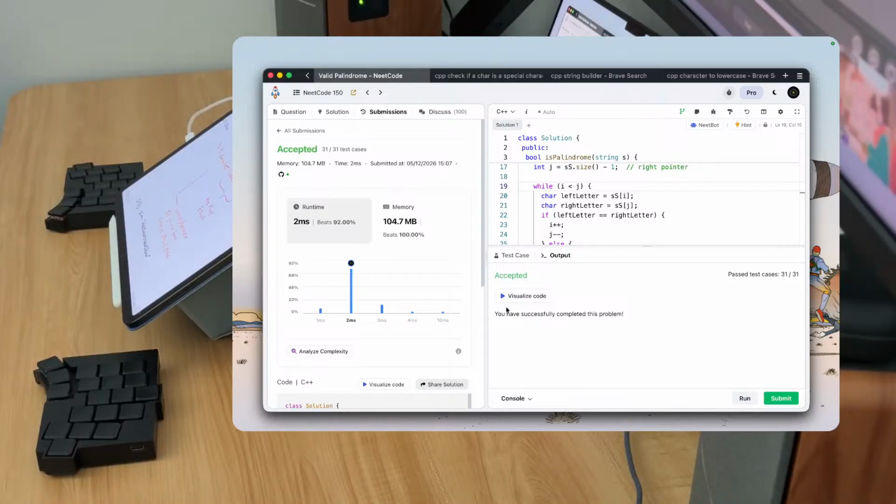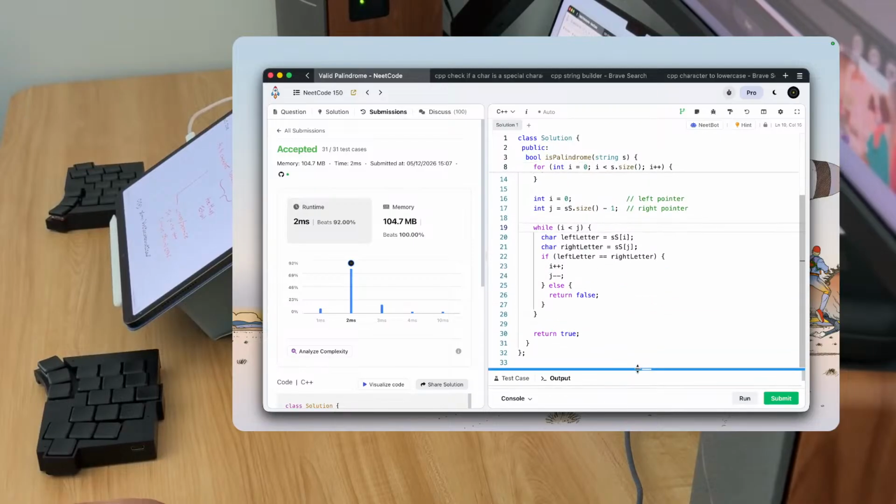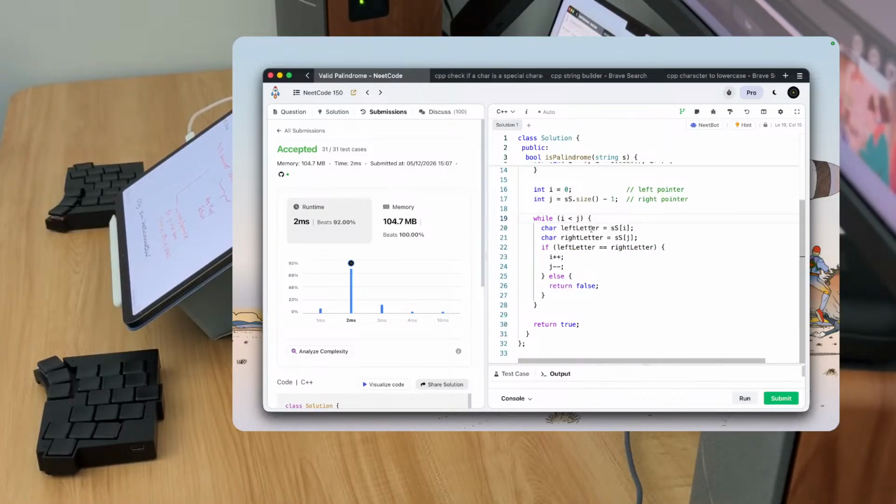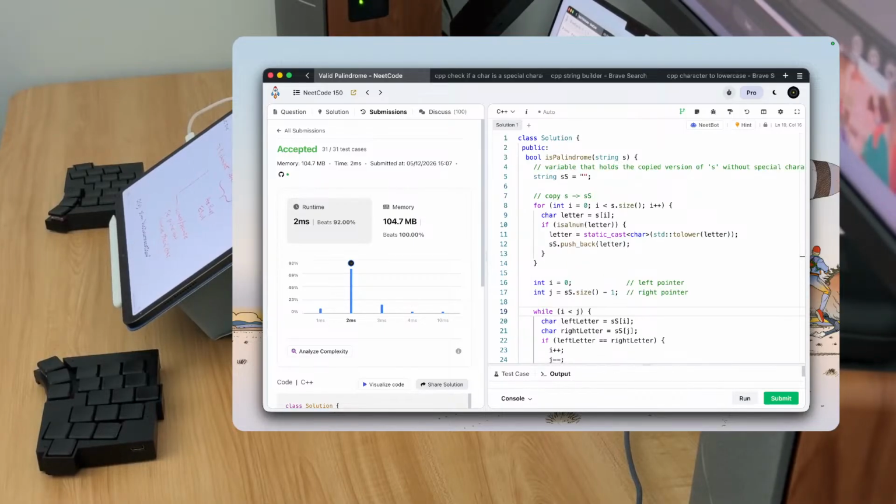Okay, not optimal. Still O of n. But space, it takes extra space. Okay. I think we're gonna stop there for today. We could come back, try to optimize, but once solved, it's pretty good.